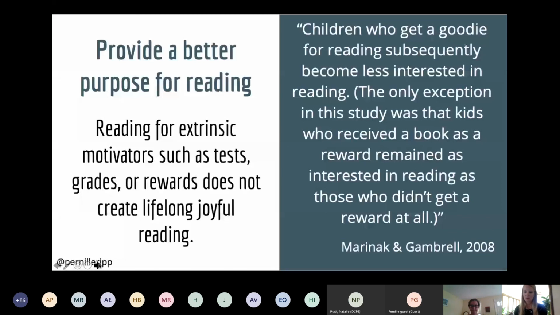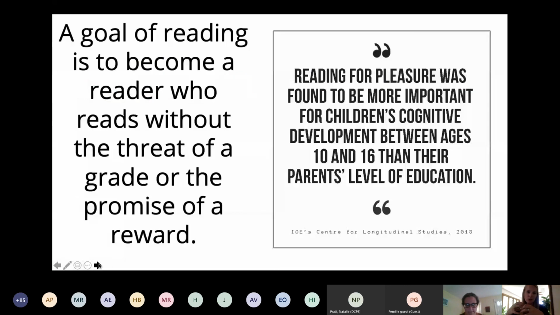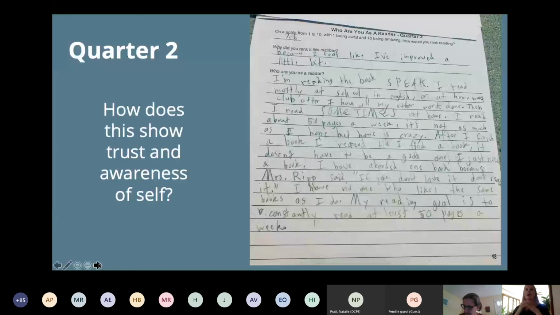And so for me, this is what I work with, right? And now that we're thinking about potentially being virtual, how am I going to get that intrinsic motivation activated so that kids can make and find space for independent reading in their lives? So this is for me, right, that I have to center all of my reading identity work around this idea of reading for pleasure, because I want my students to read without the threat of a grade or the promise of a reward.